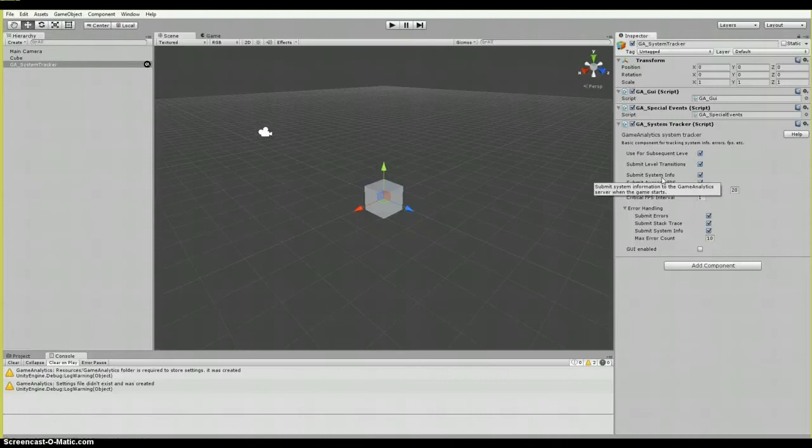If enabled, GameAnalytics will submit detailed system information at the beginning of each play session, followed by submit average FPS, which stands for frames per second. If enabled, GameAnalytics will submit average frames per second, followed by submit critical FPS. If enabled, GameAnalytics will automatically submit an event to the servers whenever FPS falls below a certain threshold during a short interval. The location of the track target will be used for critical FPS events.